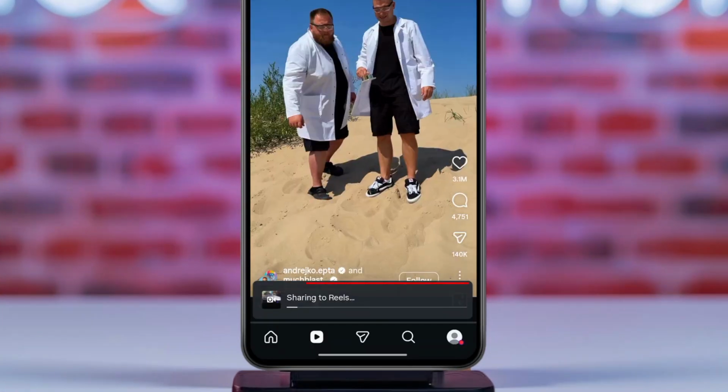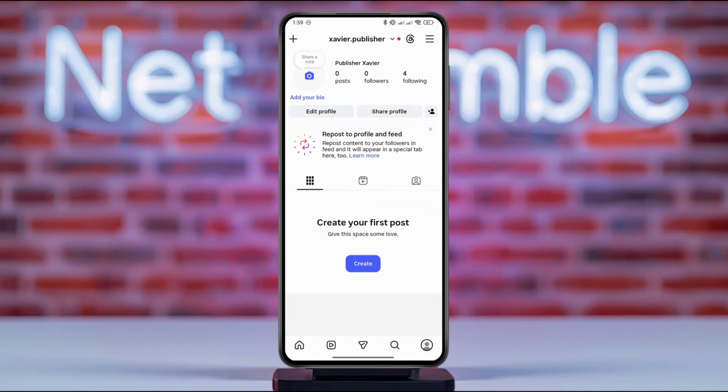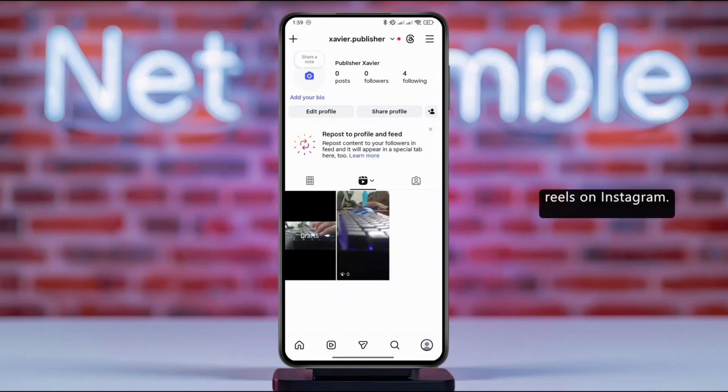At the bottom, your Instagram Reel is now live. You and your followers can view it on your profile under the Reels tab. And that's how you post Reels on Instagram.